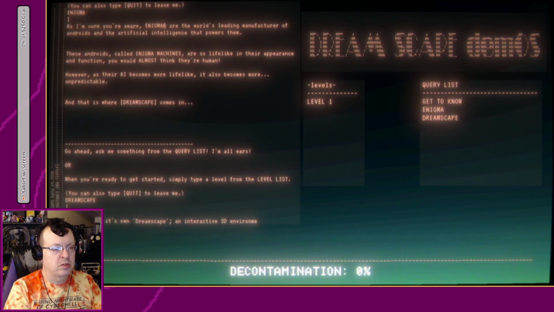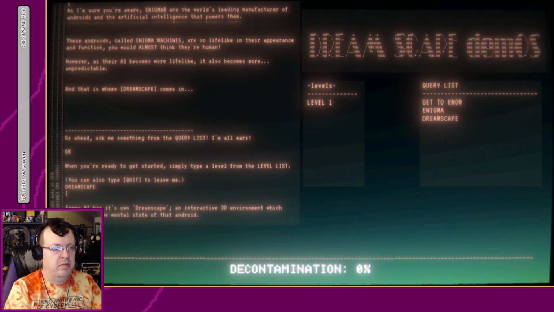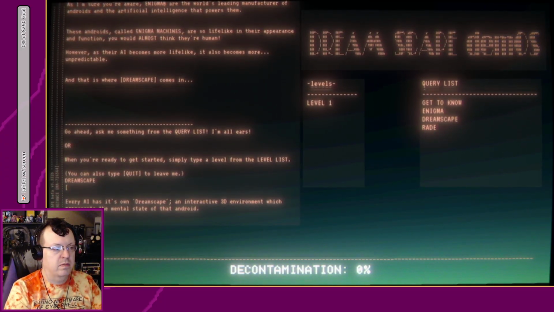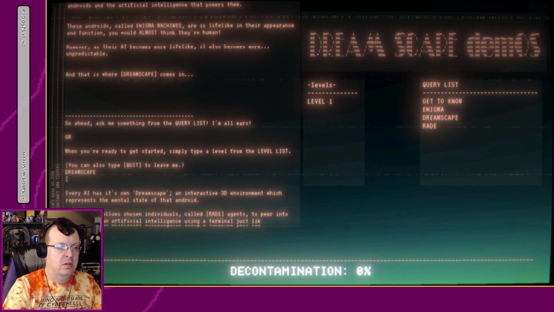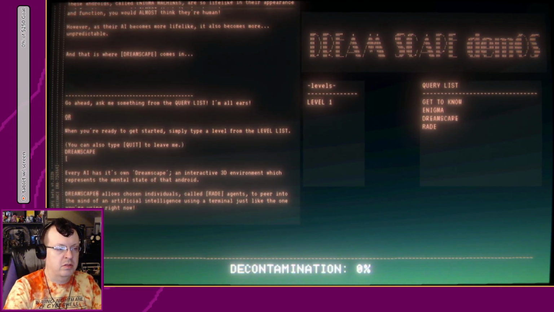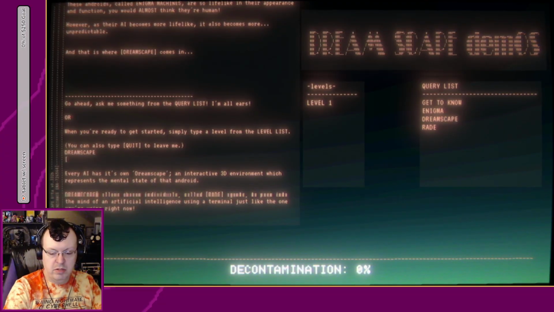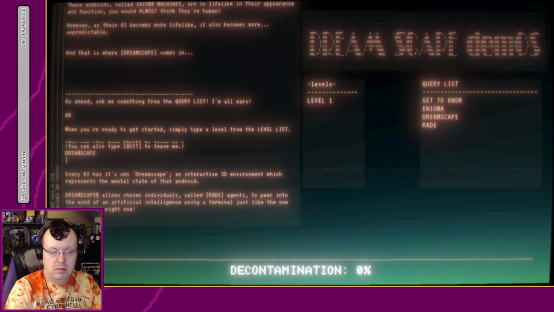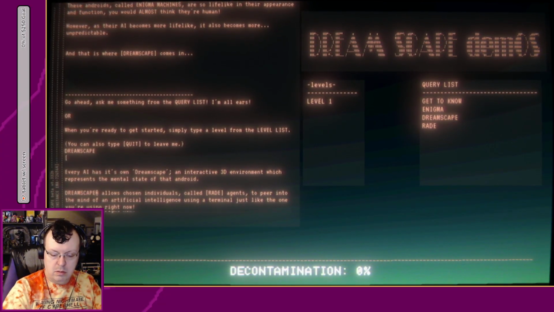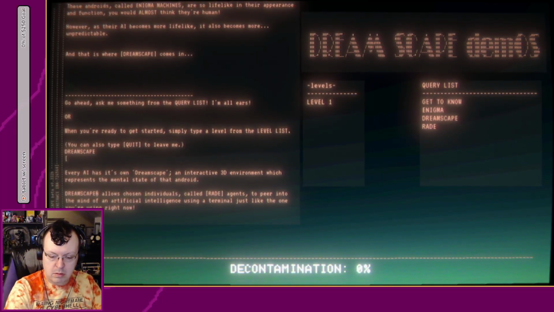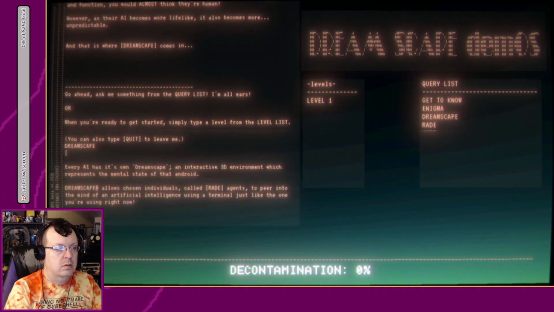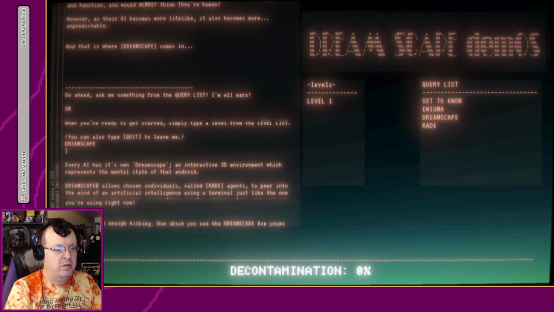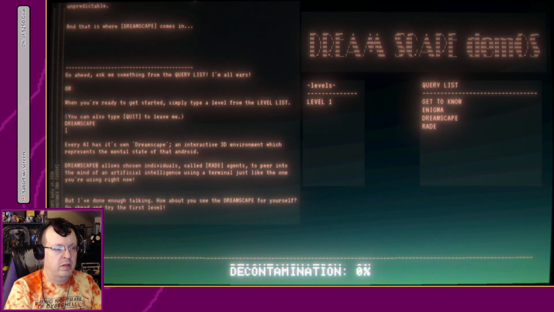Every AI has its own dreamscape, an interactive 3D environment which represents the mental state of the android. Dreamscape allows chosen individuals, called RAID agents, to appear into the mind of an artificial intelligence using a terminal just like the one you're using right now. Dreamscape was on my list too. Yes. But I've done enough talking. How about you see the Dreamscape for yourself? Go ahead and try the first level.